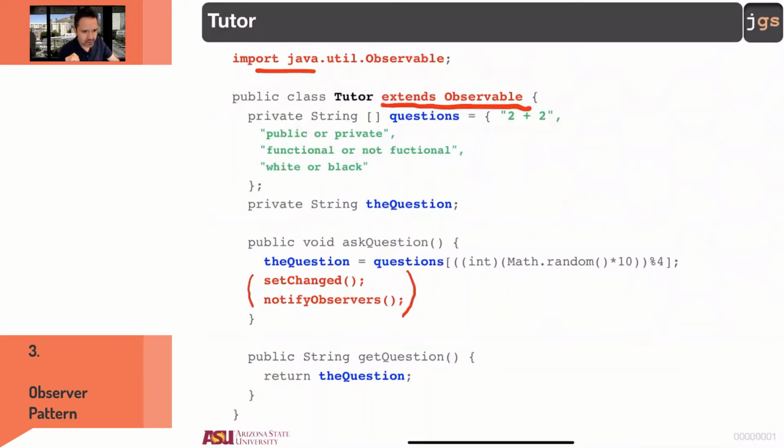I have this tutor, and this tutor has a method, ask a question. I am a tutor. One of my methods is ask a question. And you know what? When I ask a question, I want all my students to be notified that I am asking a question. Ask a question is that line. And the notification to all my observers that I have a new question is these two lines in red. Call the method setChange. Call the method notify observers. Just like that.